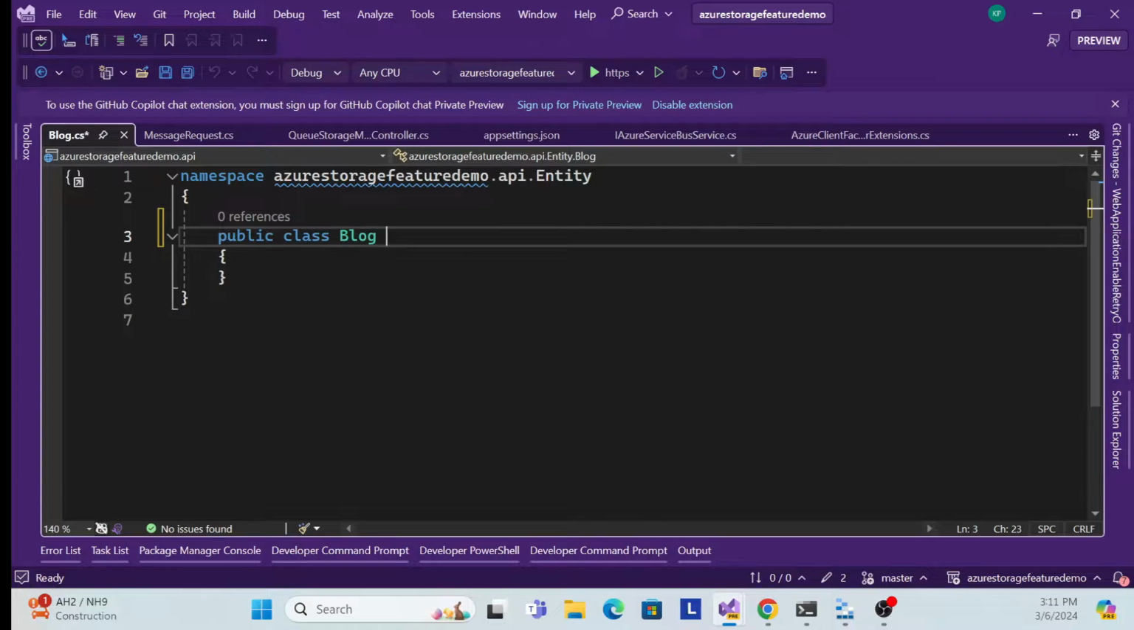And here I have to add one interface. We have to inherit this table from the Azure storage table interface. For that we need one NuGet package.